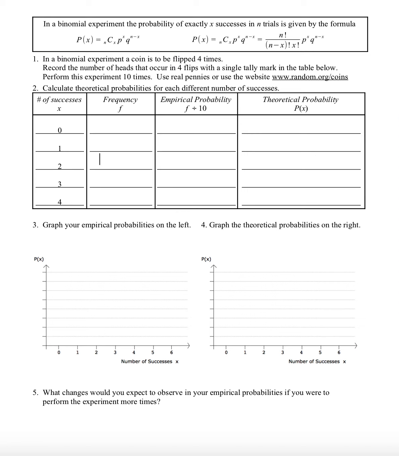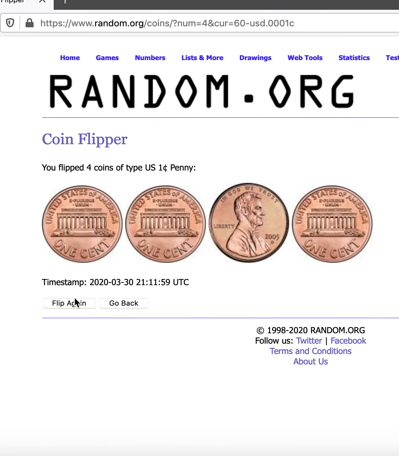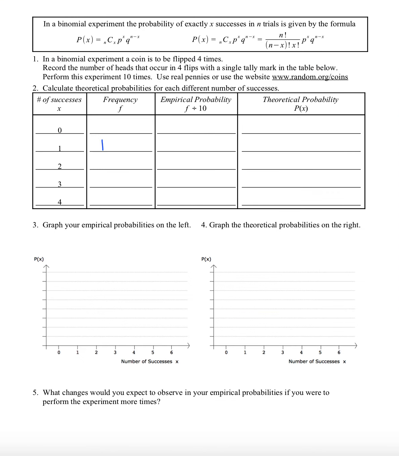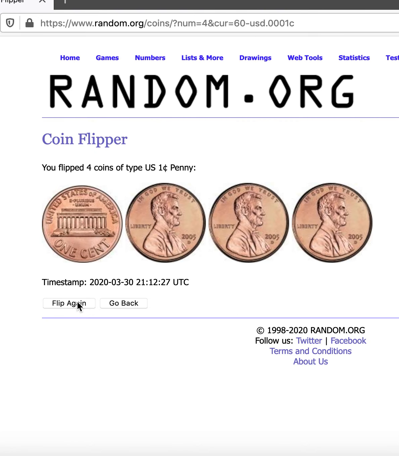So let's go ahead and put a tally mark here because the X now represents the number of successes that we get in 4 flips. I'll go back and we'll just flip again. Okay, this time we've got 3 successes. So we want to put a tally mark here. And that's how it goes. We want to actually repeat this experiment 10 times so that we get a good sample size here.